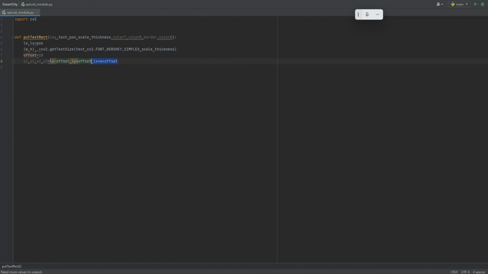So let me explain this operation. I find the x-coordinate of the right side of the rectangle. The width of the text is width, which is the w variable. So the right edge of the rectangle must pass through the right side of the text. So I add the width, which is w, of the text to the Lx, and I also add the offset value to leave a space on the right.